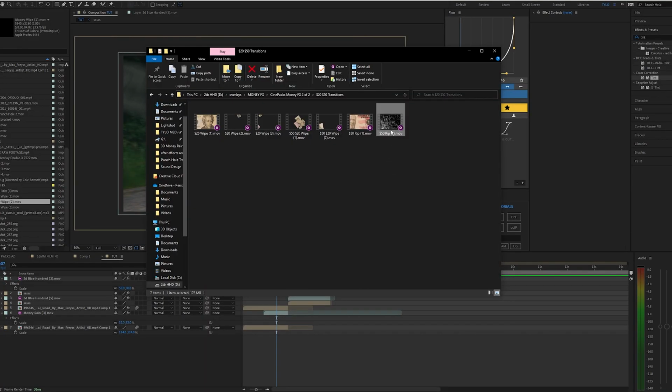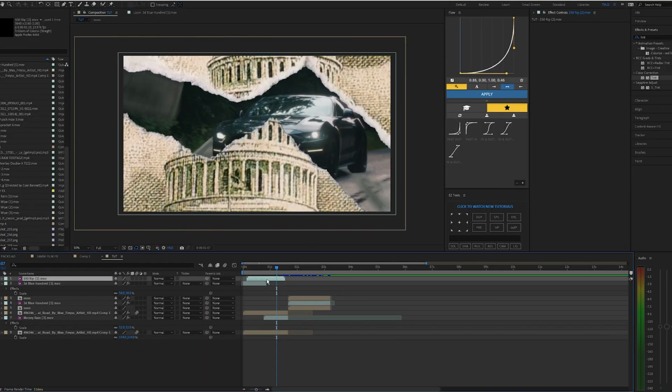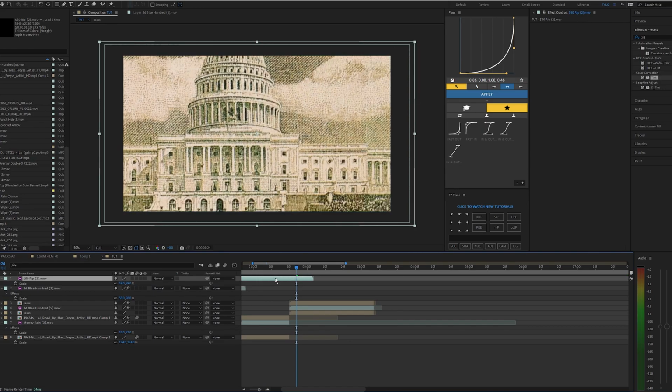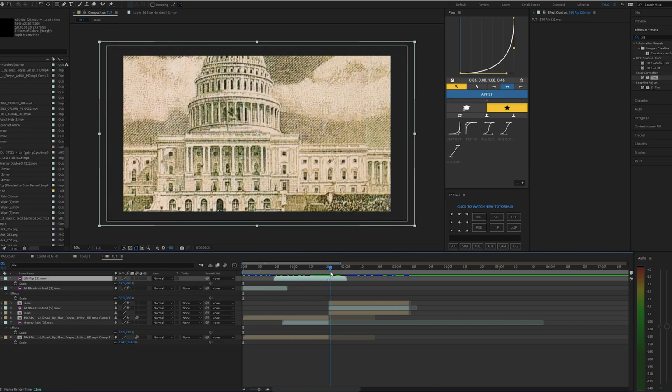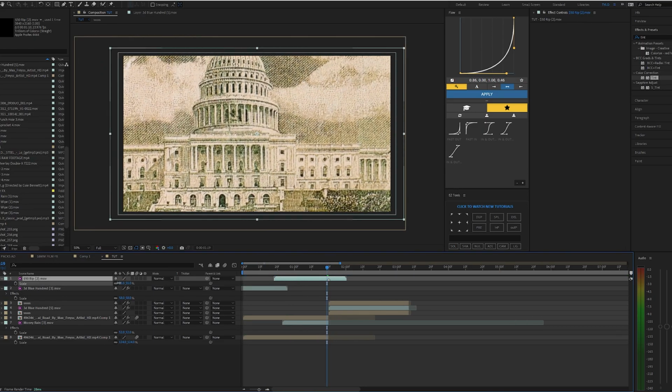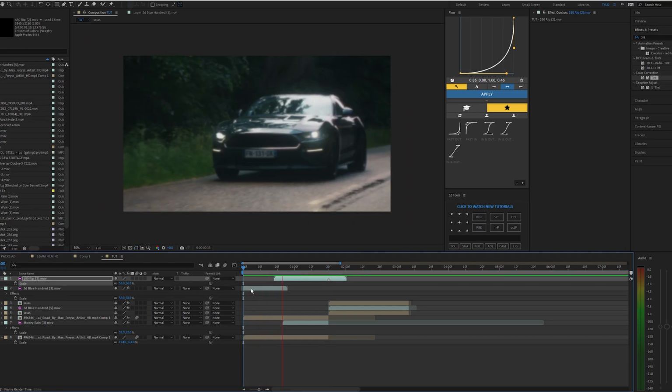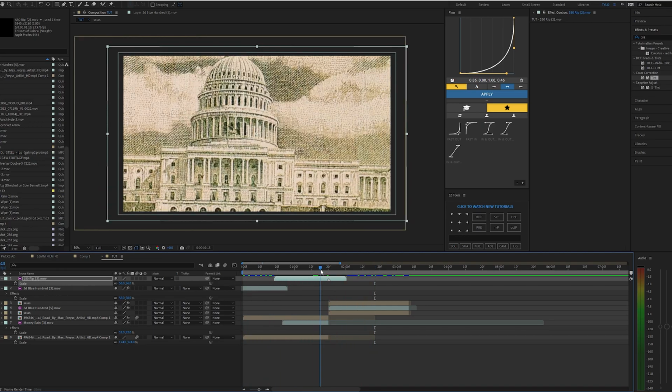I'm gonna bring on this $50 rip right here, and we're gonna do the same thing where we line it up, make sure that you don't see the footage. All right, so that's pretty lined up. I'm gonna scale it down just a little bit like that. Now when we play this back, we now have this transition instead, which looks super cool.